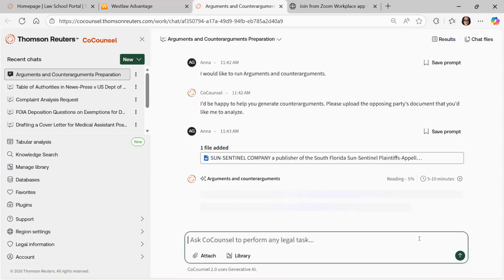In the method that I'm using it right now, I am preparing in case these arguments are made against me. But if I had my opponent's brief, I could prepare what I was going to say against them as well. So you can use it in either avenue.